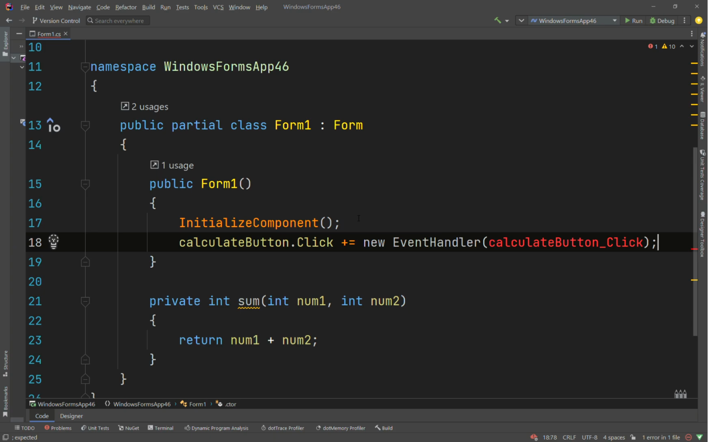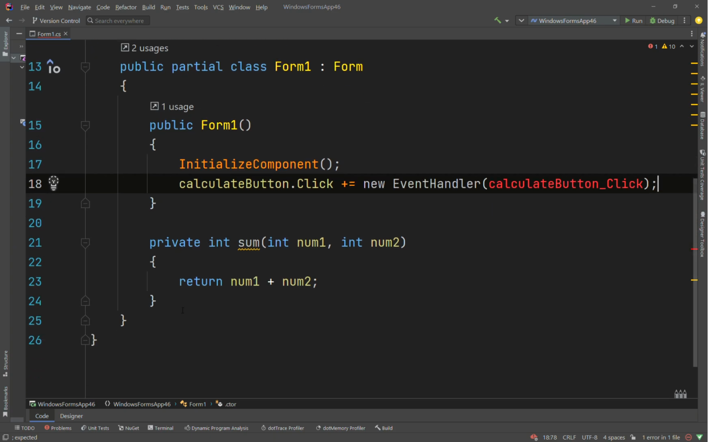So we have calculate button dot click plus equals new event handler. Then we want to call it calculate button underscore click. So that's correct. Then we just have to go under here.